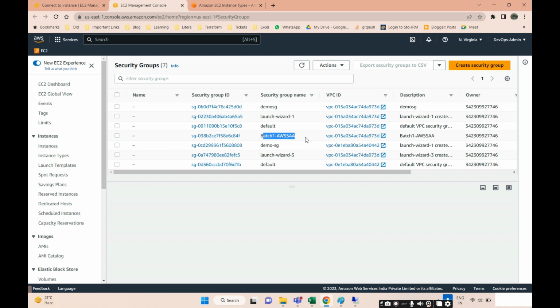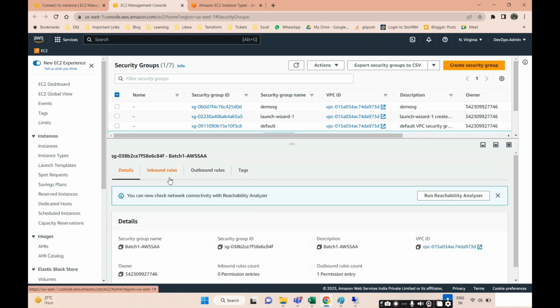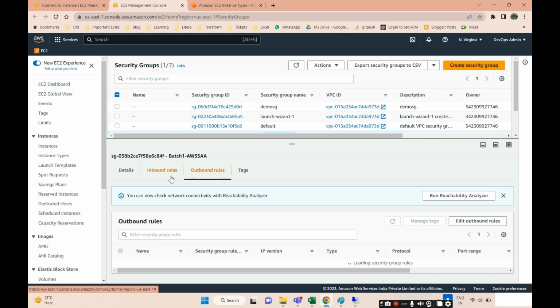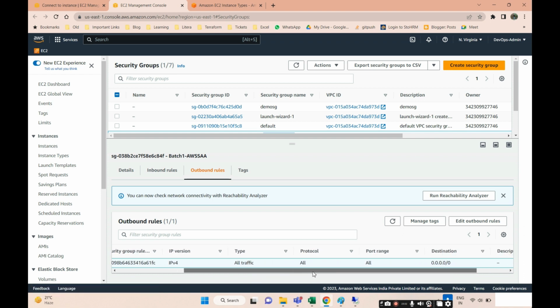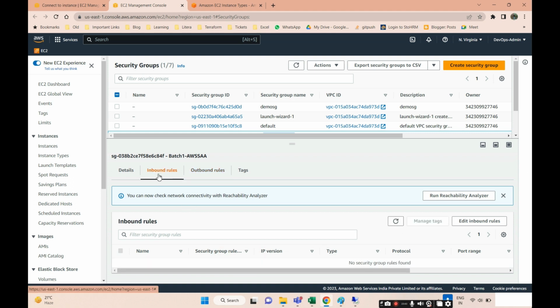Under security group we have created the security group, just select that. Under this you will get the inbound rule. There are two options, inbound rule and outbound rule. Inbound is something incoming and outbound is outgoing traffic. For security groups, outgoing traffic is always all ports open. You can manage this kind of traffic also, but it's not required. You can deal with your firewall with the inbound rule.